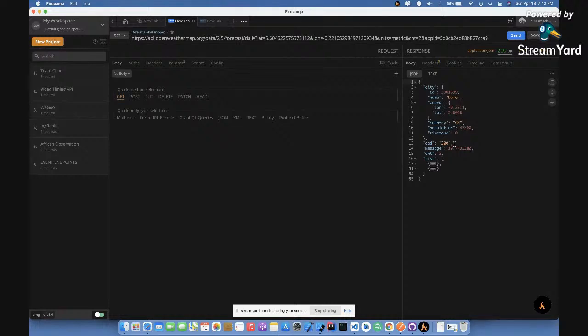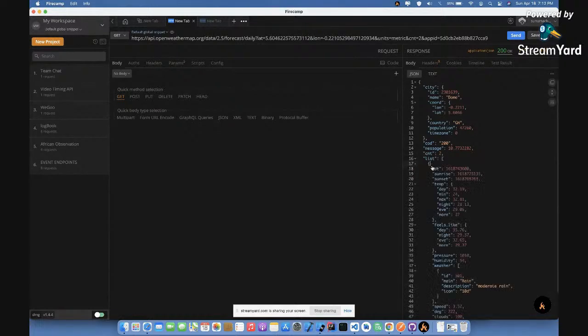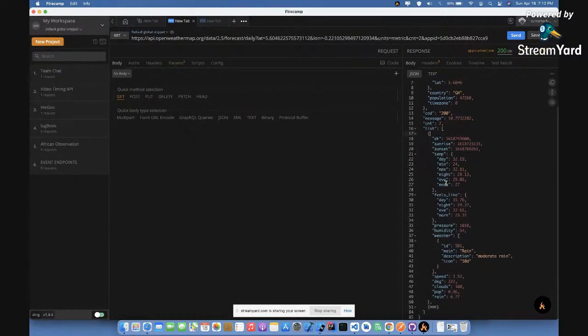Then we have this COD. It's an internal parameter or something they call it. Then we have a message. This one too. Then this CNT basically is the number of days. Then we have the list. So the list contains our actual weather information.